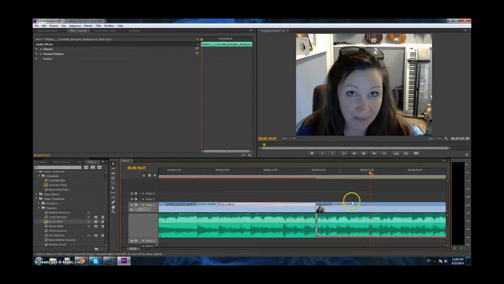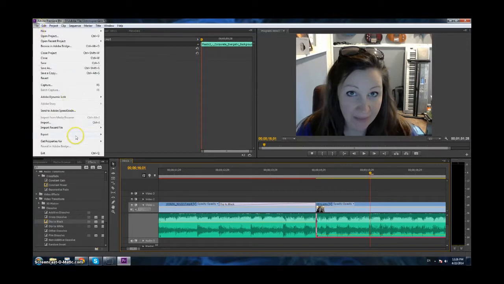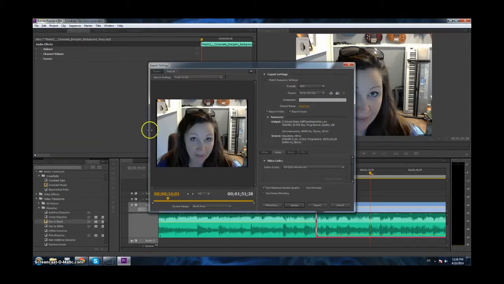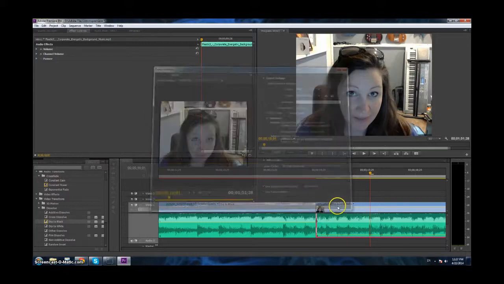So when you have imported all of your files, you've edited them the way that you want, to export, we're going to go to File, we're going to go to Export and Media. Okay, and then you're going to leave this all the same and just click Export. Okay, we are not going to get into the different size videos and everything else at this time.